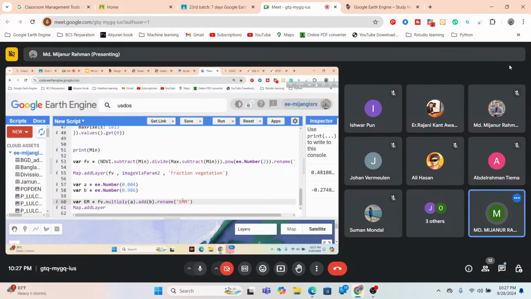Okay, so now it's okay. Because we already stored A and B, these two values, further we simply call A and add B. Now we add the layer EM.